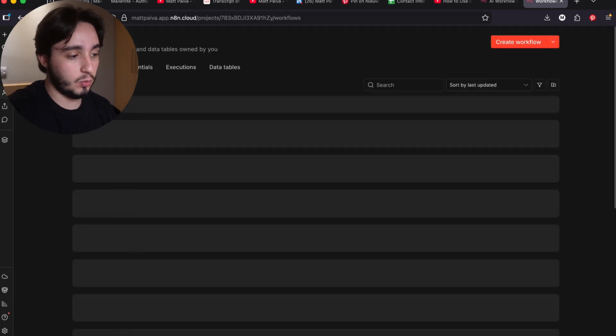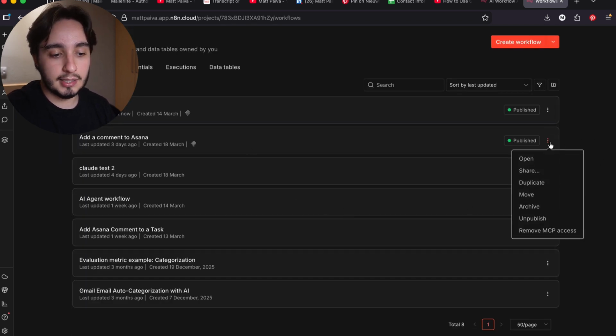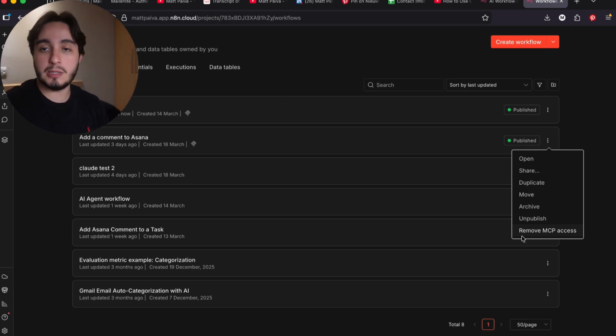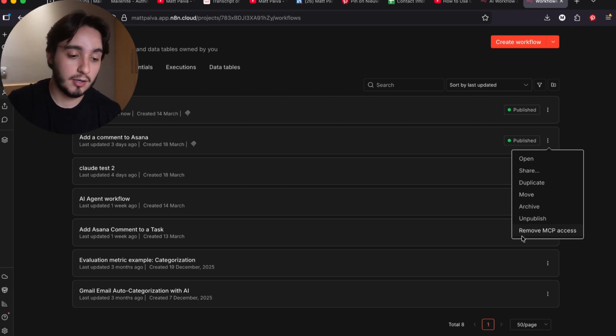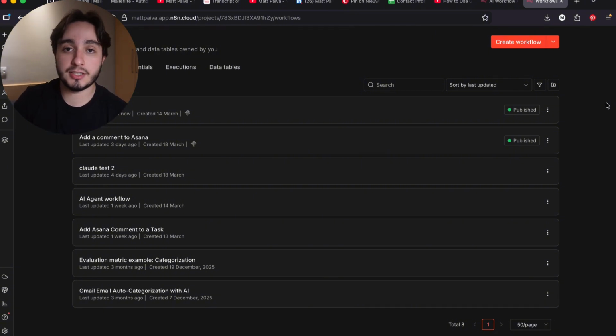The next thing that you want to do is go to your list of workflows that you have published and click over here on enable MCP access. Mine says remove MCP access because I've already done this before. But the idea is now that you have N8N connected to Claude and N8N is connected to your email sending software, you can use that information to trigger that specific email to get sent.